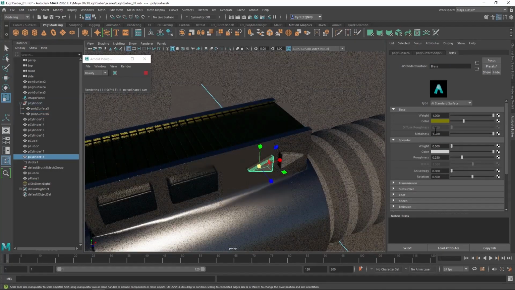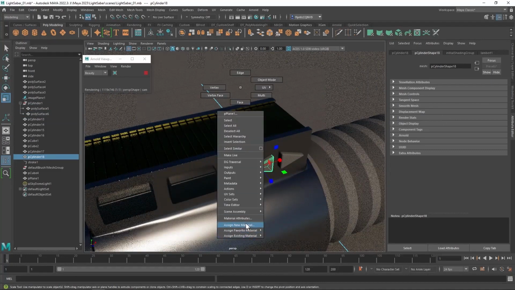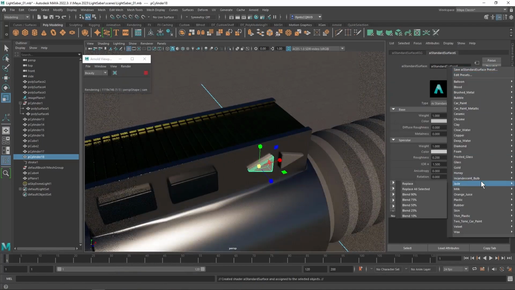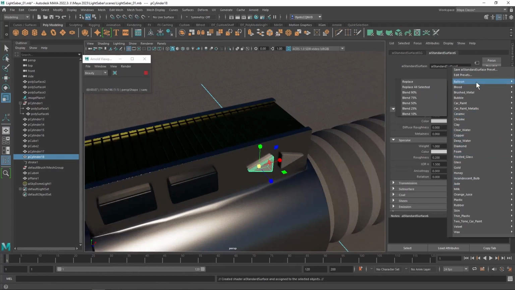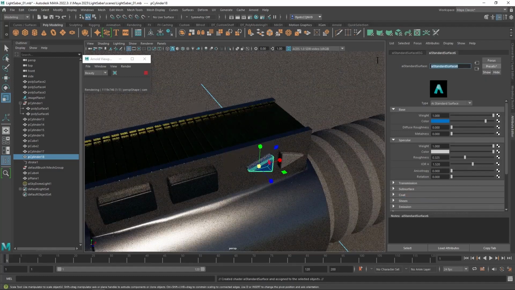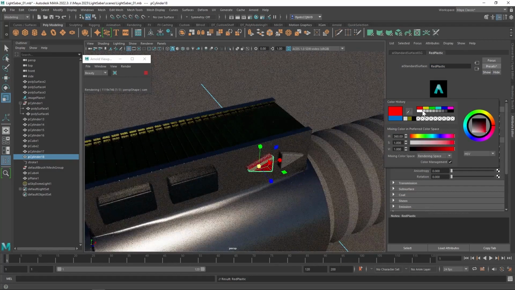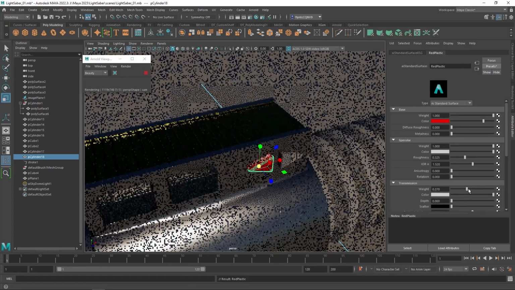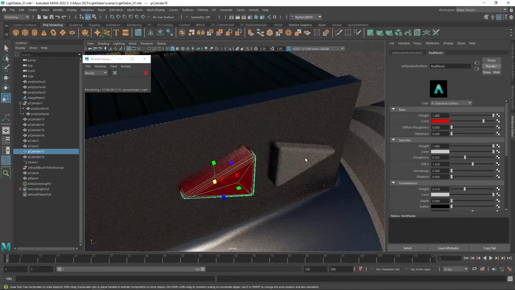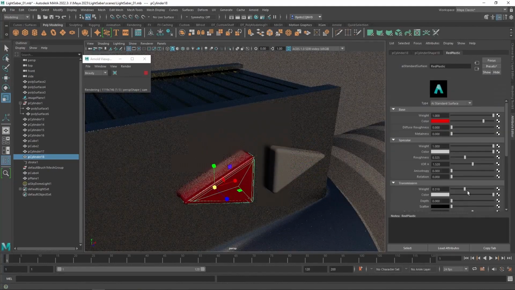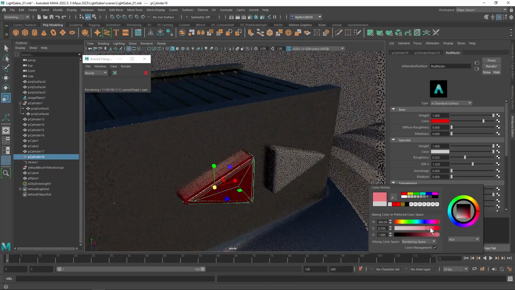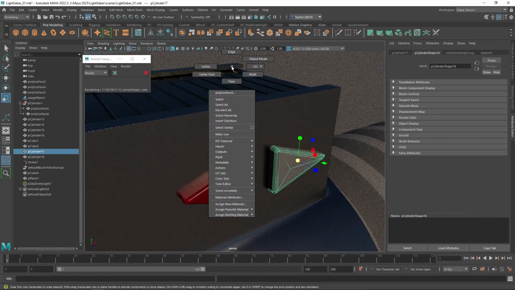For these, one is supposed to be red, so I'm going to make it red plastic. And I'm going to make it a little translucent by giving it some transmission. And we'll do the same for this one. Make this green.